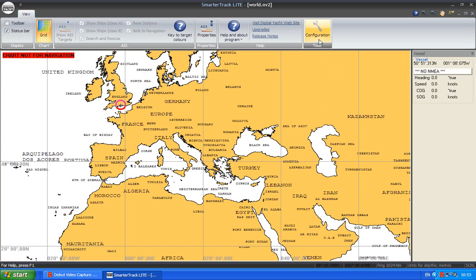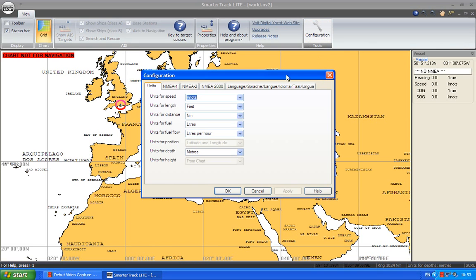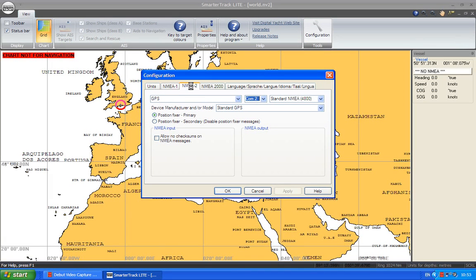Okay, so setting up the NMEA ports, you go to configuration, and the two tabs here that you're most interested in are NMEA 1 and NMEA 2. Now the reason for the two tabs is that the program will work with two COM ports. Maybe you might have GPS connected on one of the ports and AIS on the other port, and you can set up the two tabs, one for GPS and one for AIS.